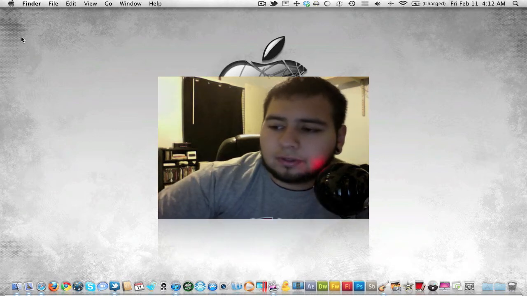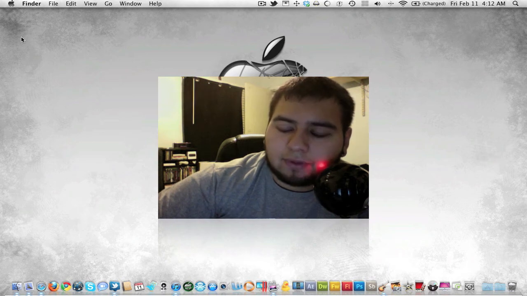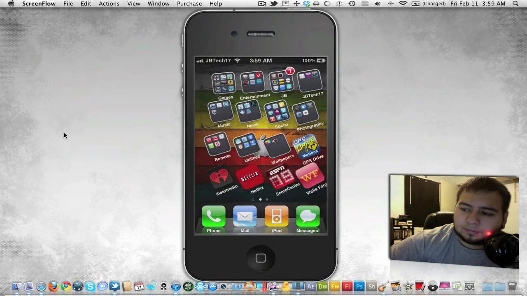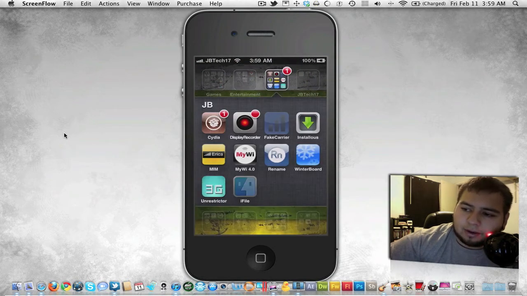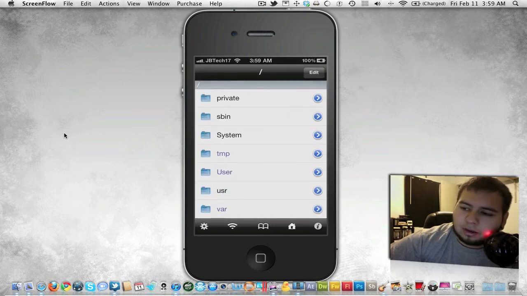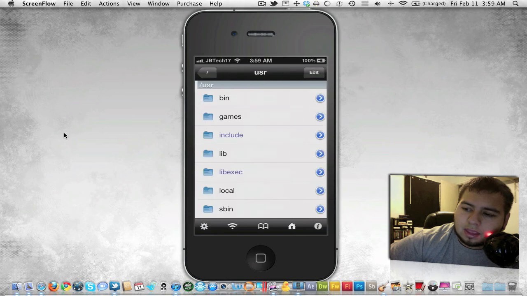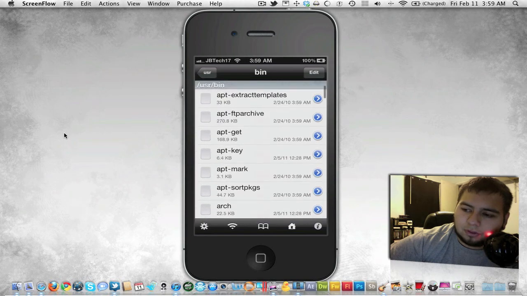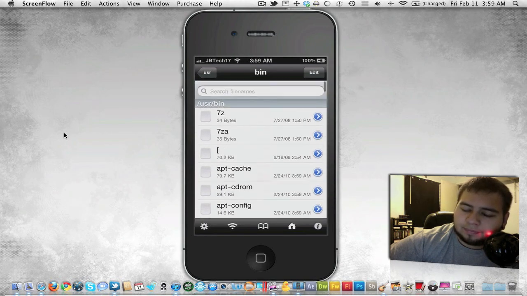What you're going to have to do first is download an app from Cydia called iFile. Go ahead and click on iFile, and from here you're going to be doing the same thing you did on the computer. You're going to go all the way to where you have the forward slash, and then you go into USR, and then into bin, and right here you should see the animate file.